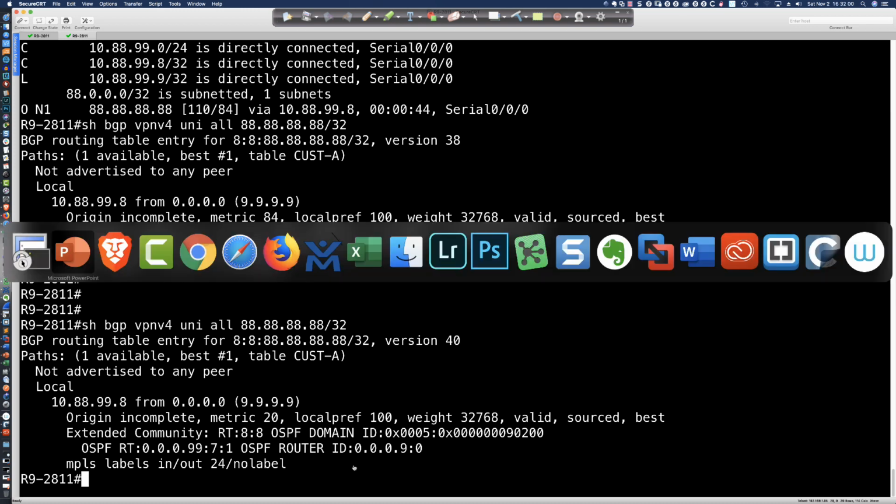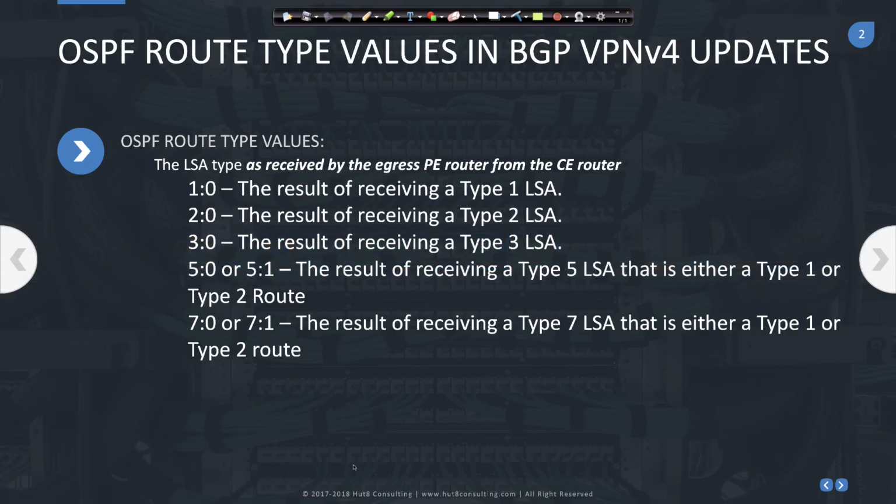All right. Well, that is going to wrap up this tutorial on OSPF route type values in BGP VPN v4 updates. Again, I thank you so much for your time. I hope this was valuable to you. I hope this clears up what these values are, where they come from, and how you can simulate and kind of walk through forcing each of these value types to show up.